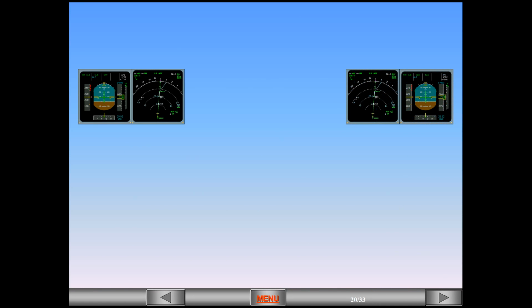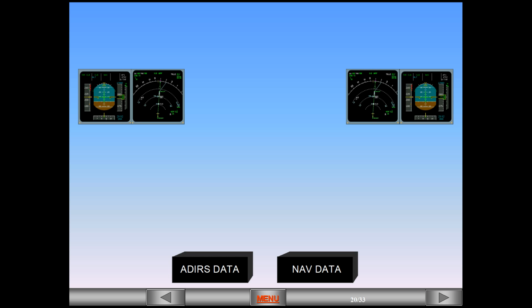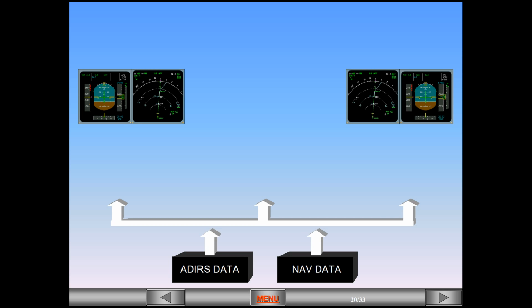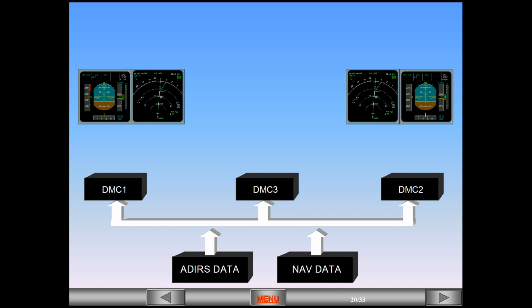Now, let's go back to the EFIS system. For the EFIS displays, data from the Air Data and Inertial Reference System, ADIRS, plus navigation data from the Flight Management and Guidance System, FMGS, is fed directly to three Display Management Computers, DMCs.